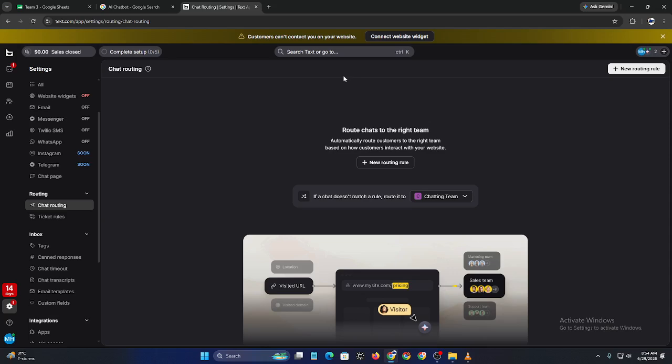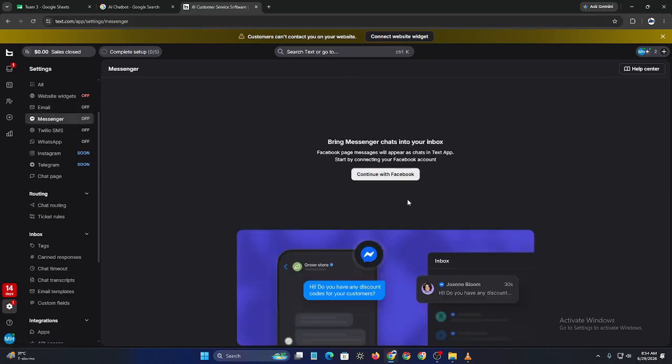Finally, save your changes and test the chatbot using the preview window. Ask a few questions, make adjustments if needed, and continue refining it until you're happy with the results. And that's it. You've successfully customized your chat-based chatbot.